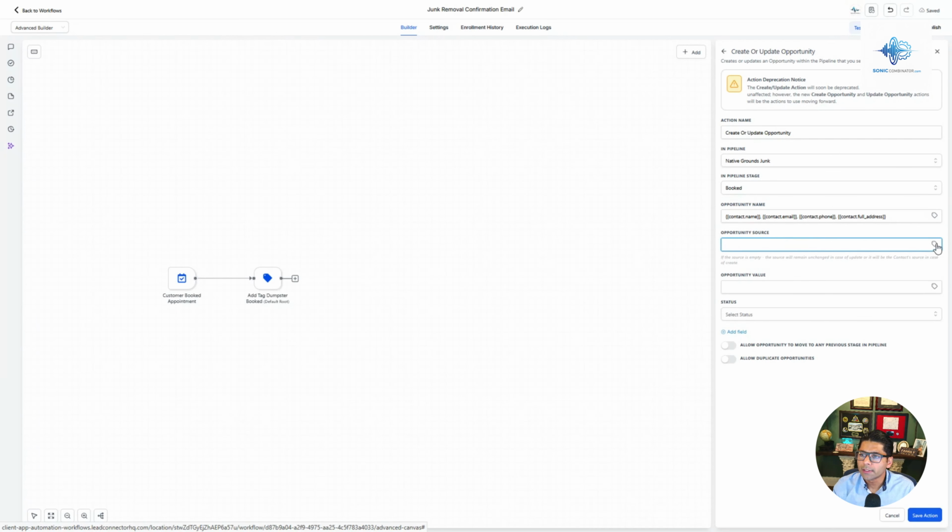Opportunity source is pretty nice because we can now identify where this lead came from. And because this was on our calendar, we can say it came from our website. The location, website. We don't know what the value would be right now. Now let's stick with status. It's going to move open. We can move back and forth. Let's allow opportunity to move up and down that pipeline. We don't want duplicate opportunities yet. Let's go ahead and save action.